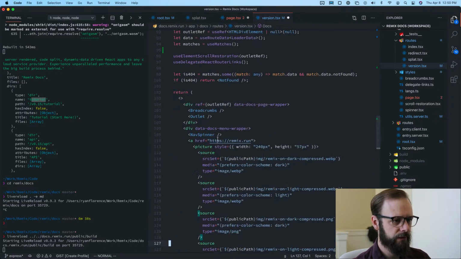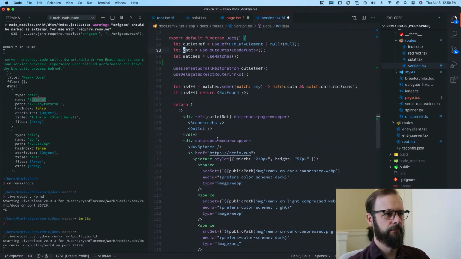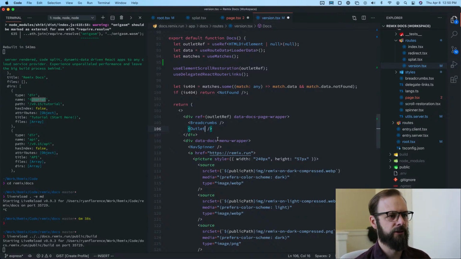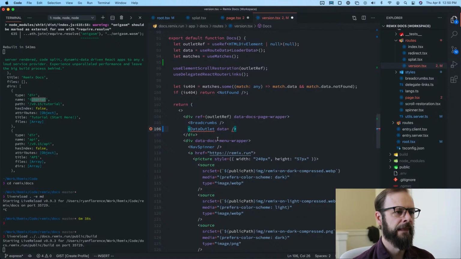So down here in our outlet, this is where we have our data. We have the menu on here. And so what we're going to do is put this menu on context so that any child routes can get access to it. So I'm going to change this to a data outlet. And again, we're going to build this right into React Router as soon as we get Remix out the door with the 1.0.